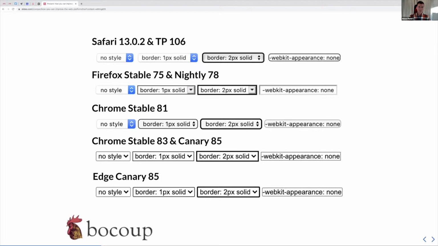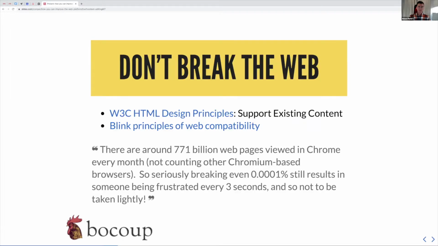So this is an example of lacking interoperability between browsers. So let's talk about a principle that browser engines and standards projects have when making changes to the web or the web platform, and that is essentially don't break the web.